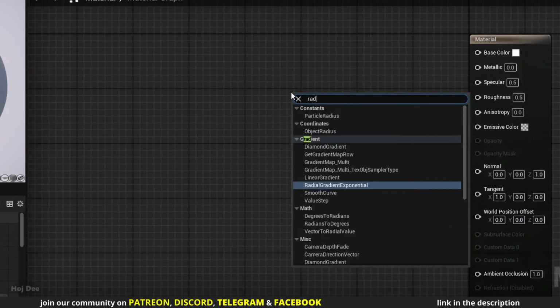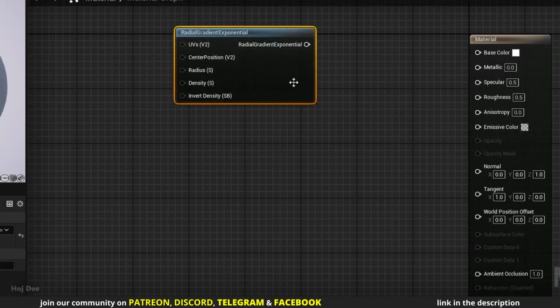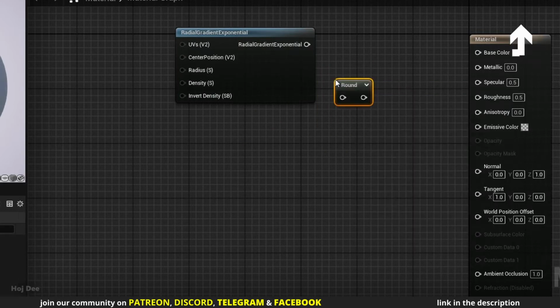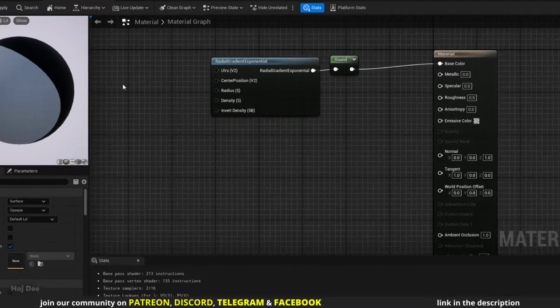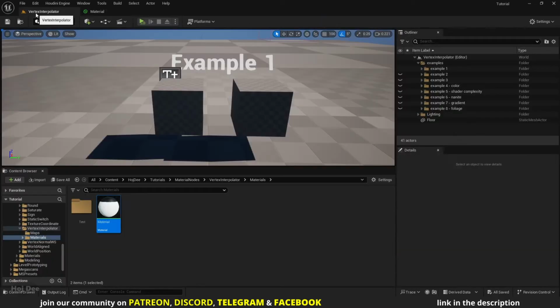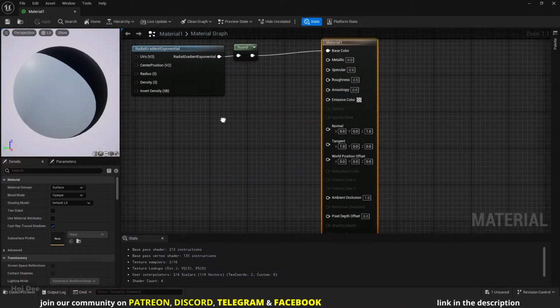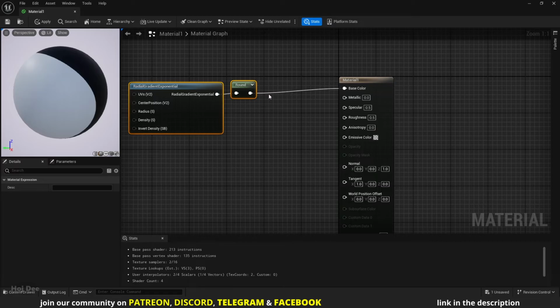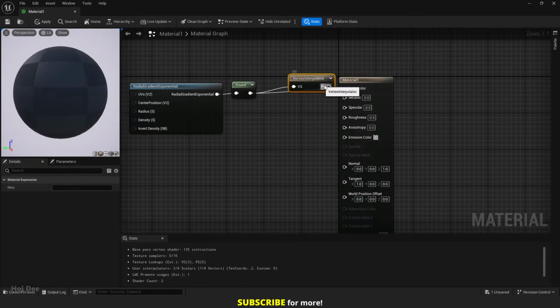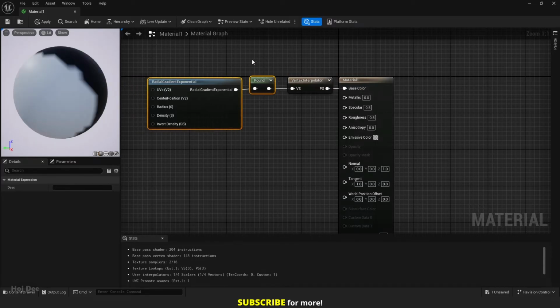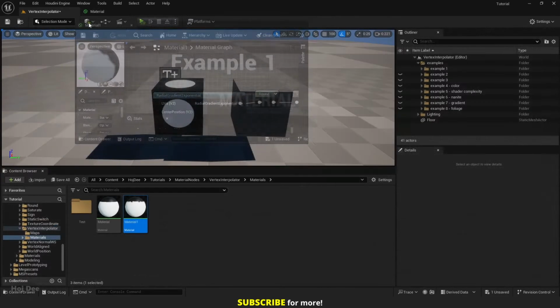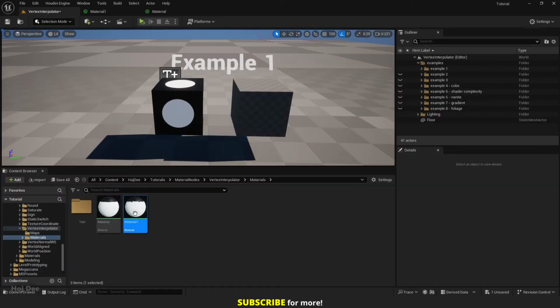Add a radial gradient and a round node. Connect them like this. Save and assign the material to this cube. Duplicate the material and open it. In this one, add a vertex interpolator before connecting it to the base color. Save it and assign the material to the other cube.